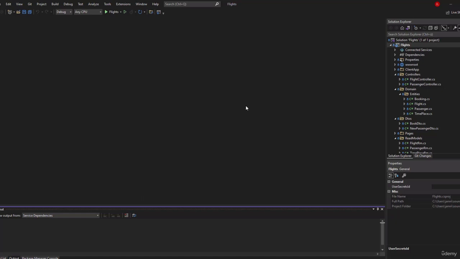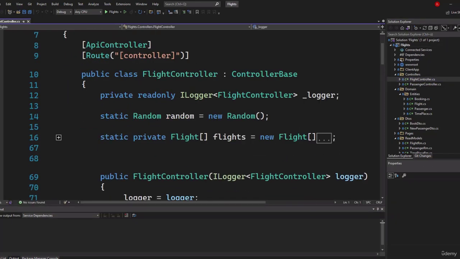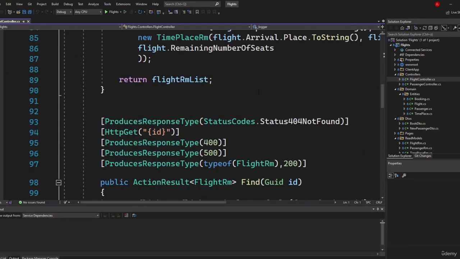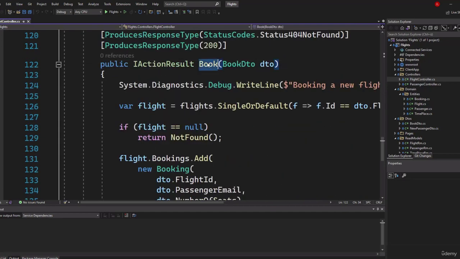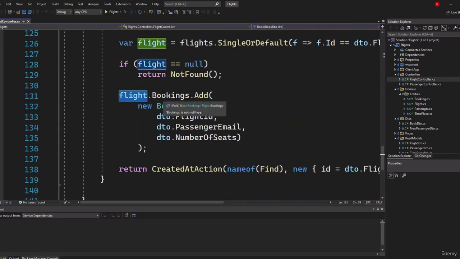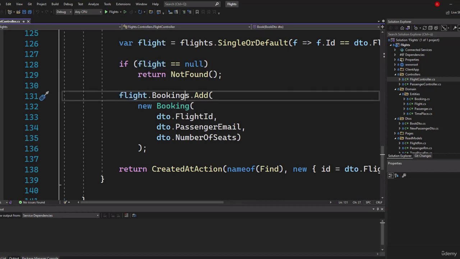So when the user is booking a flight and says, "I want to have 5 seats," then we should take that number, 5, and decrease the remaining number of seats in the flight. Now go ahead into your flight controller and scroll a little bit down until you can find where we are adding bookings. So here in Book, we go to the flight, and to the bookings, we add a new booking.